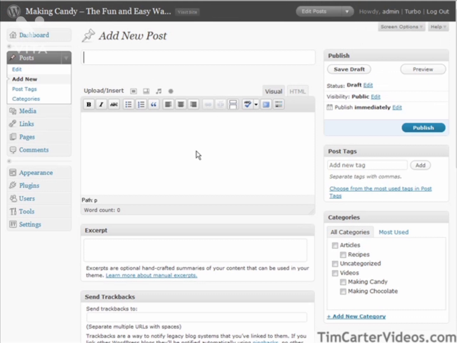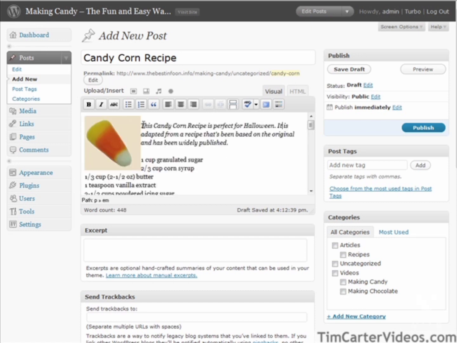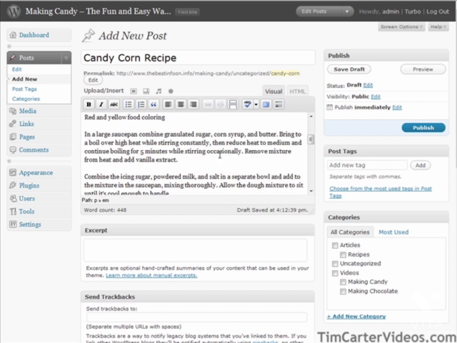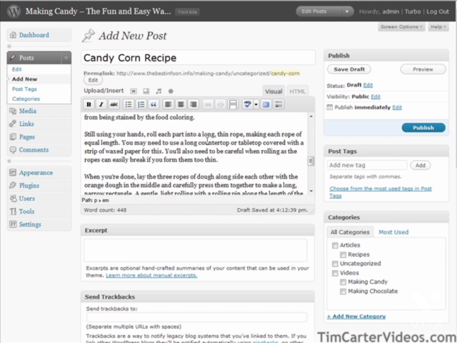Okay, so I'm going to do one on making candy corn. My keyword that I'm going for with this post is candy corn recipe. So that's exactly what I put in the post title. Down here, I'm going to make sure that my post has candy corn recipe in the first sentence. So here I have this candy corn recipe. And then I continued with my article. And you'll find it in here a couple more times as well.